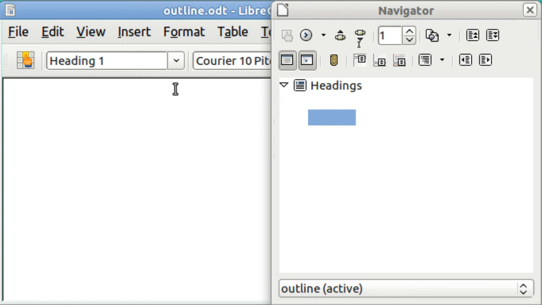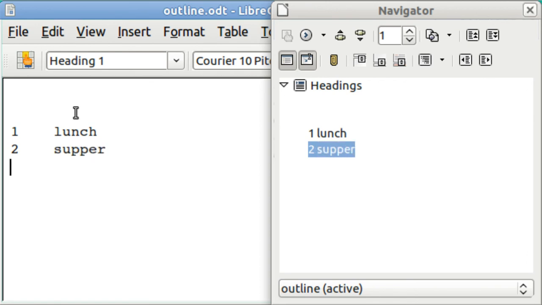So let's make an outline real quick. I've got Control 1, heading 1. I'm going to put in lunch. Control 1 again, I'll put in supper. Control 1 again, I have breakfast.